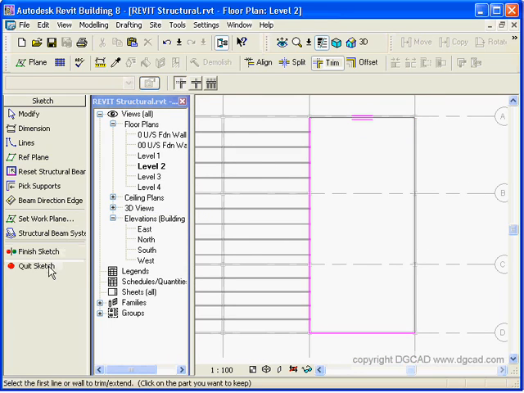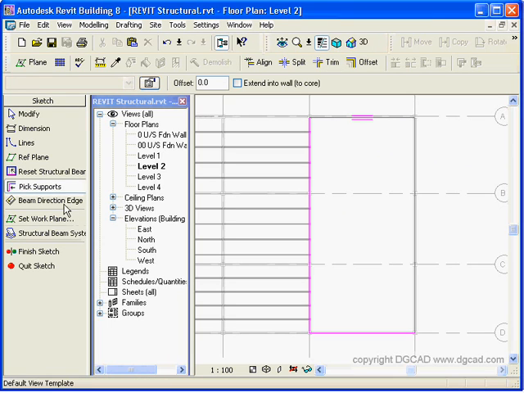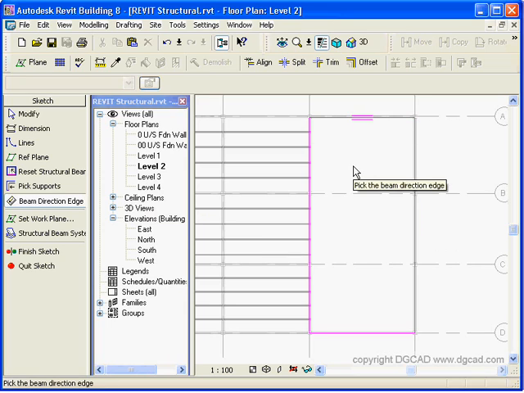If I want to set the span, I go over here to reset structural beam system and set working plane structural beam system. So I can click on there. And beam direction edge is what I'm talking about here. If I click over here, that will be the span of my joist system. So I'm going to go back and click on there to make sure they're spanning that way.